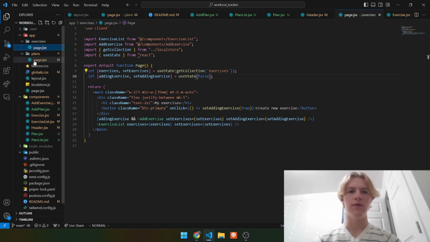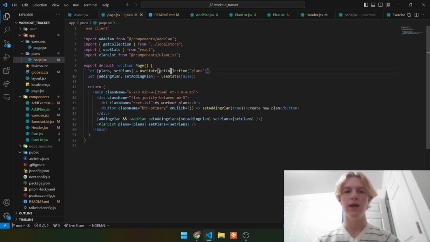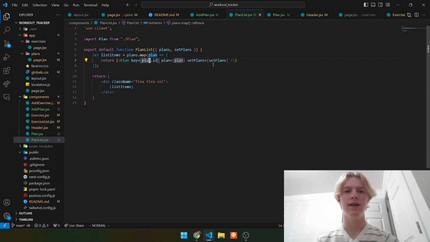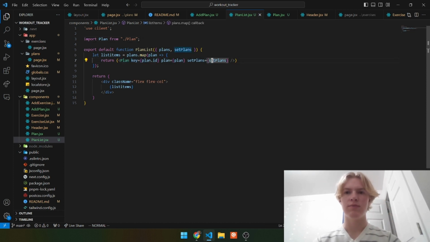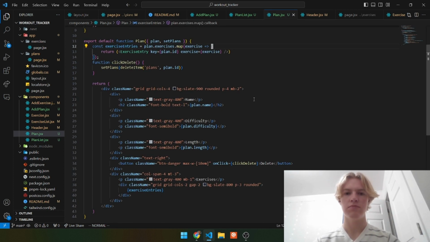If I go into the file, we can see that we get collection out of the local storage and we use state on it. Then in that state variable, we pass it into this plan list component. And to dive in a little bit deeper, that plan list, all it does here is it maps over all of the plans, and then it draws them out using this plan component, which essentially just takes in plan data and displays it in HTML.